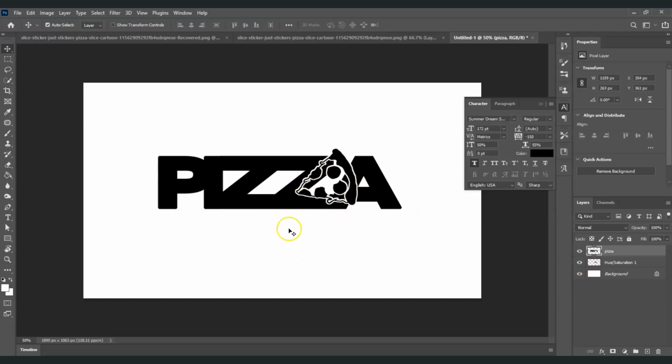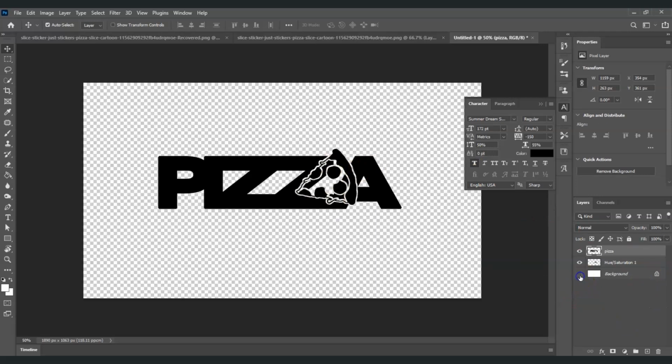If you want to make this one a vector, just hide the background layer, like this, and there you have it. And that is how to create a minimalist logo in Photoshop.